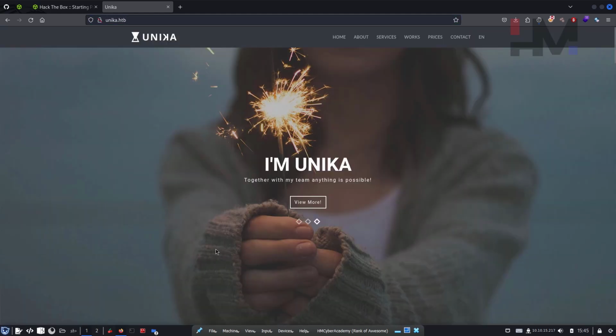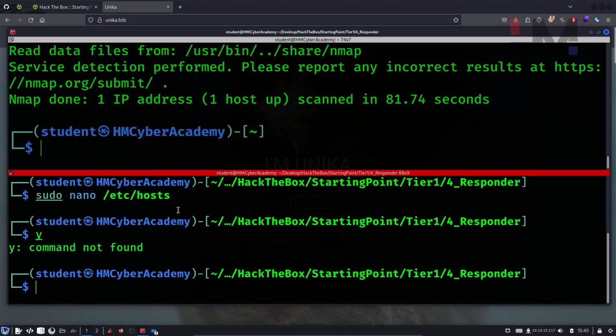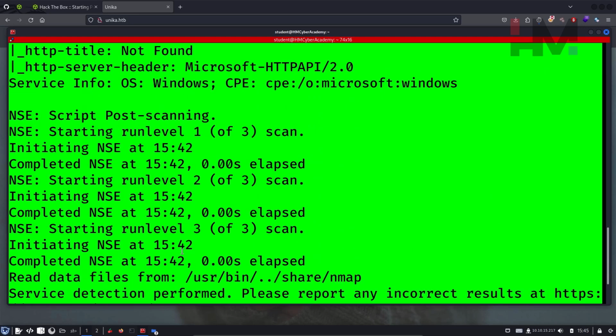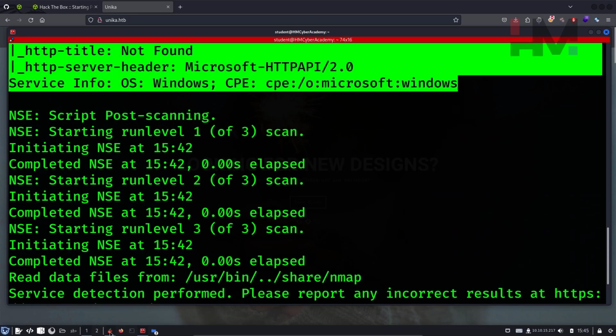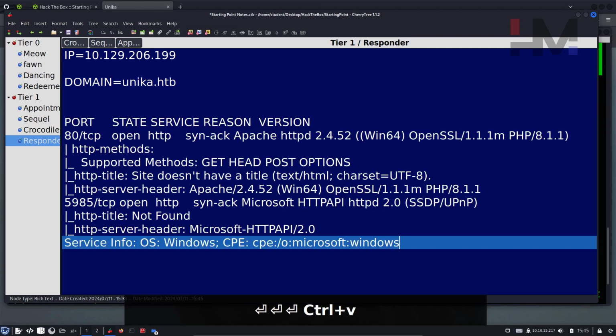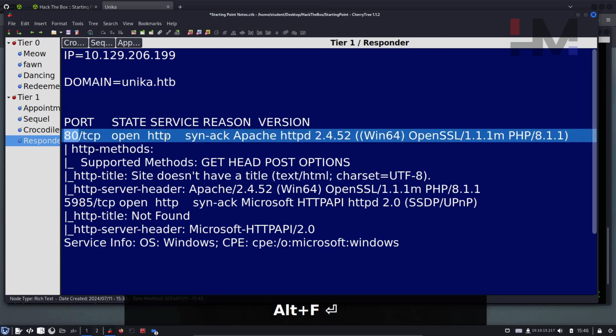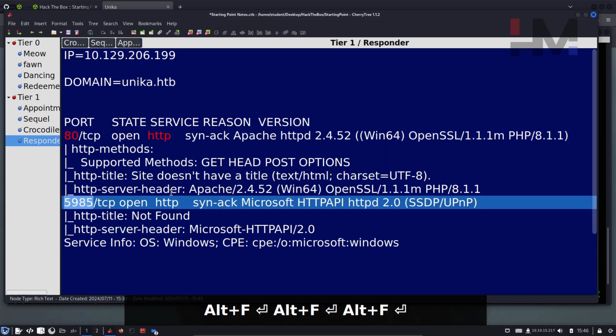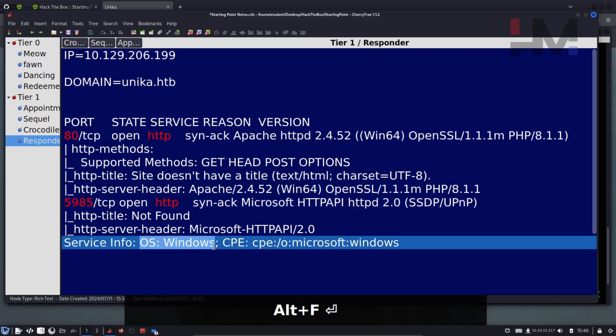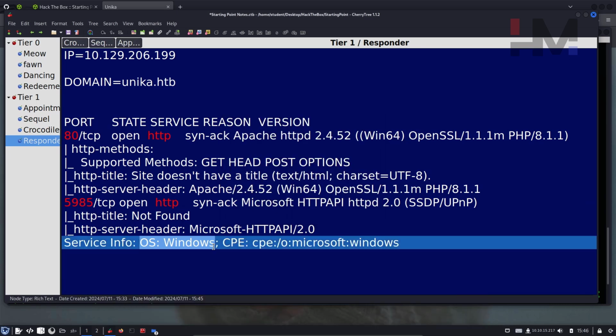Before we do anything, let's capture the nmap scan results. Control C, and nmap scan results. Highlight this, and it is HTTP, and we're also going to highlight this, and it is also HTTP, and the OS version is Windows. Which means if there are some commands or some directory navigations that we need to use, something that relates to Windows. Okay, so let's get back to the website.